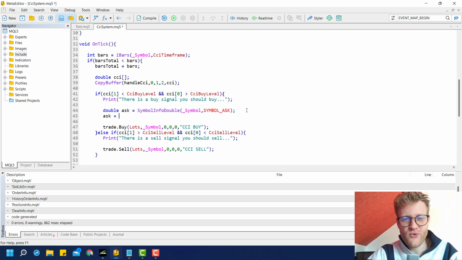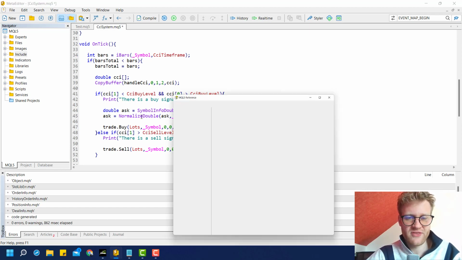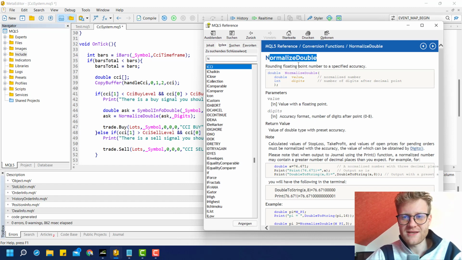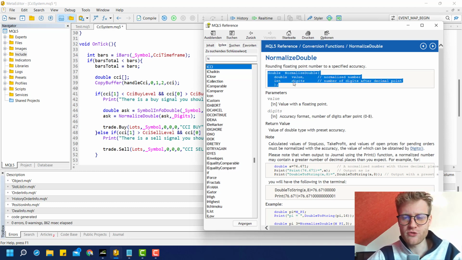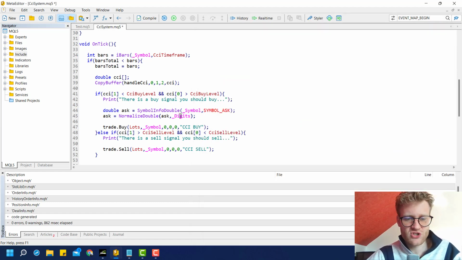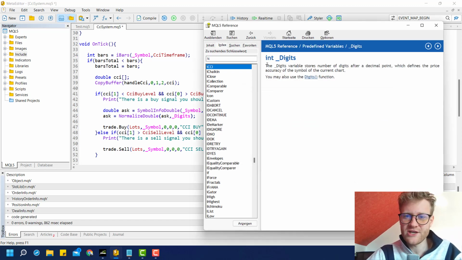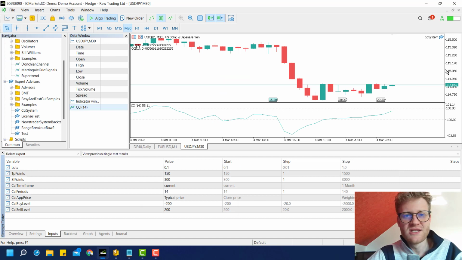And whenever you work with prices, it is always a good idea to round them. So we will use the NormalizeDouble function and round it to the precision of the digits of this specific symbol. The NormalizeDouble function is just a function that rounds a double value to a specific accuracy. And we have to provide the number of digits that we want to round this value to. And the _Digits system variable, you can read it in the documentation, is just like the _Symbol variable, a system variable, and it always stores the number of digits after a decimal point for the current symbol. So in this case, for US dollar, Japanese yen, it would be 3.